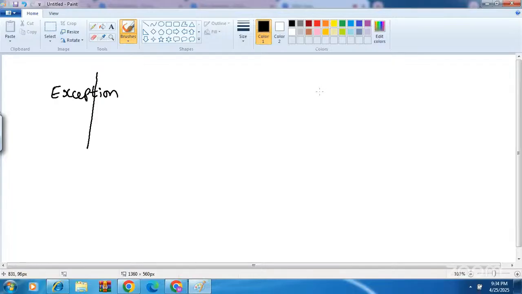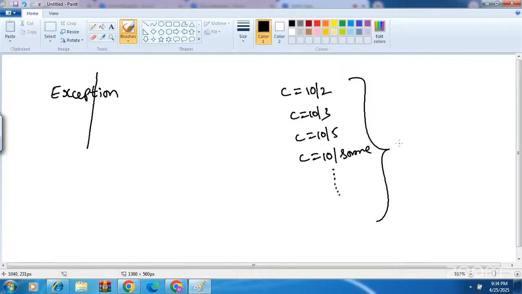I am going to write c = 10/2, c = 10/3, c = 10/5, c = 10/something. In all the cases, I will get some output. But except one case, that is 0. This is the exceptional case.